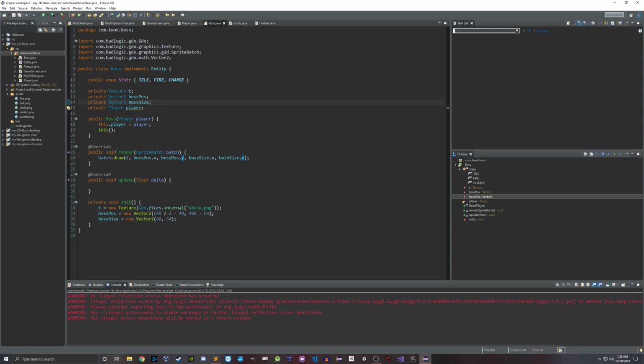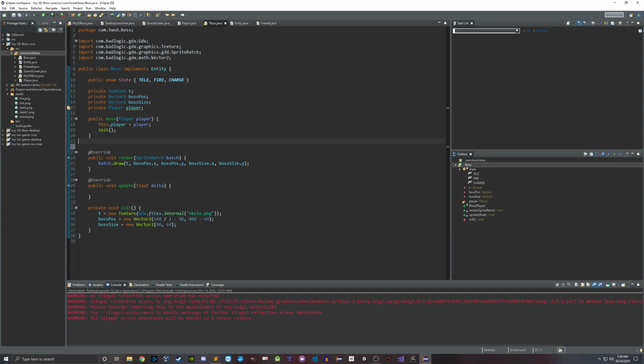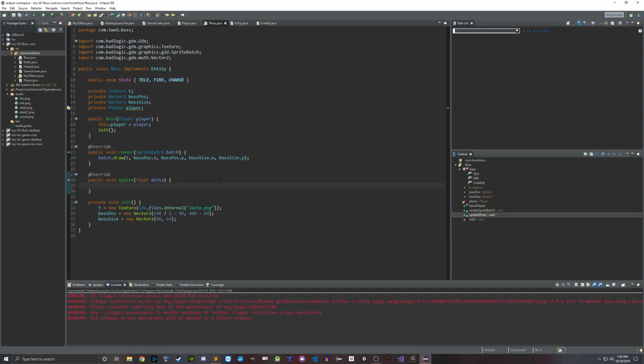All right, so for today, my boss is going to be able to teleport. He's going to be able to fire a fireball, and I think he's going to be able to charge at the player. Those are the states I'm going to choose for myself to keep it simple. So what are we going to want? Well, actually, let's go ahead and do the update. We're going to probably finish it immediately because the update's going to be really simple. The update is essentially going to be a switch statement based on our state.